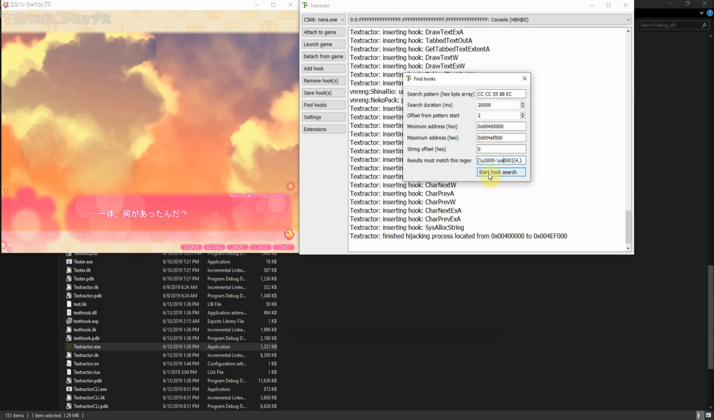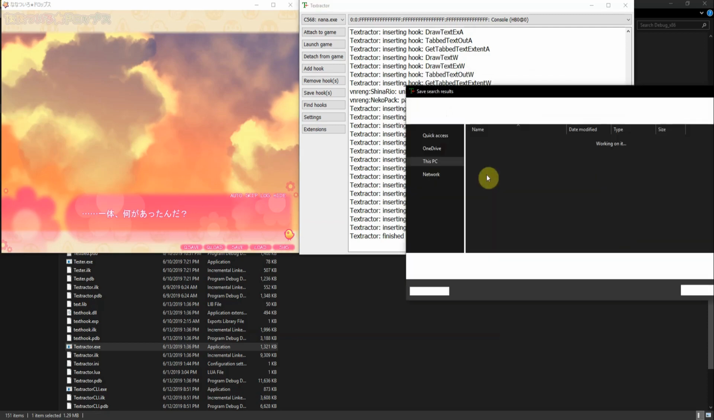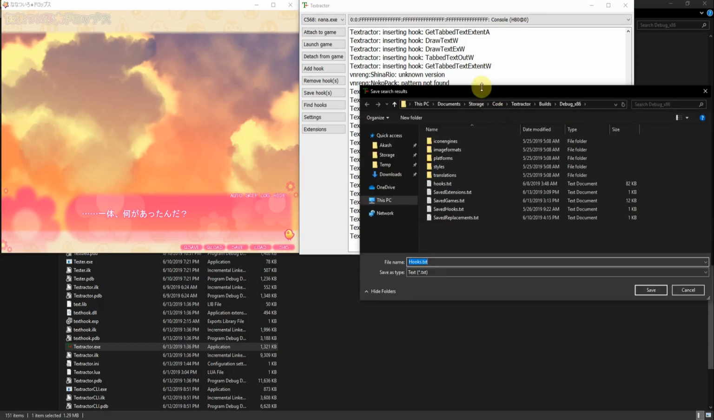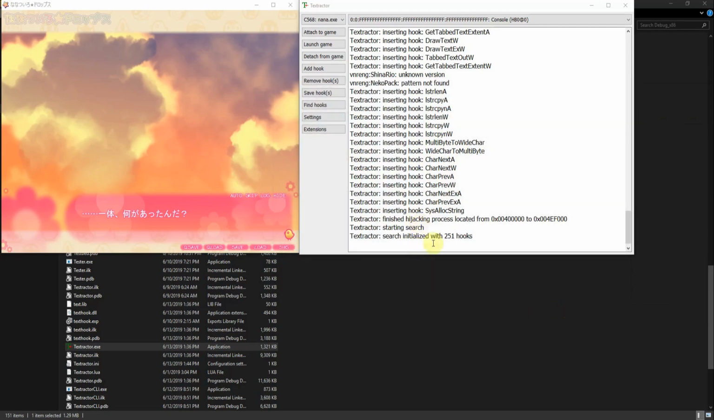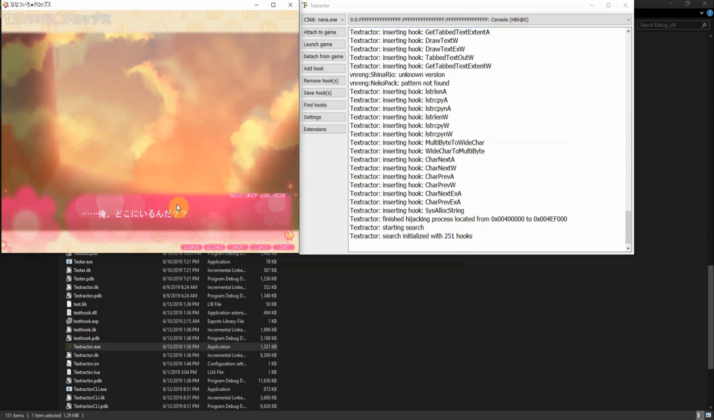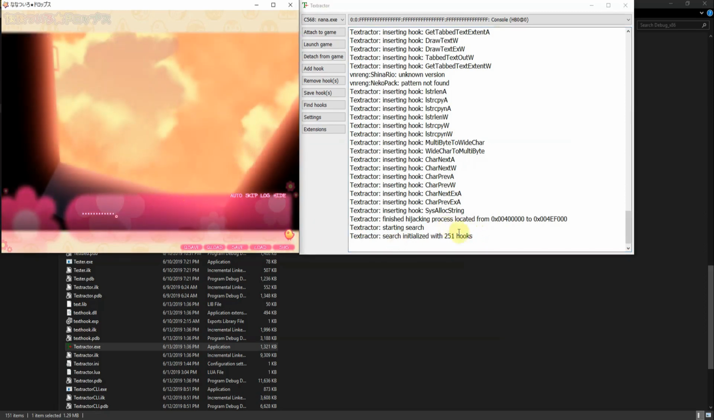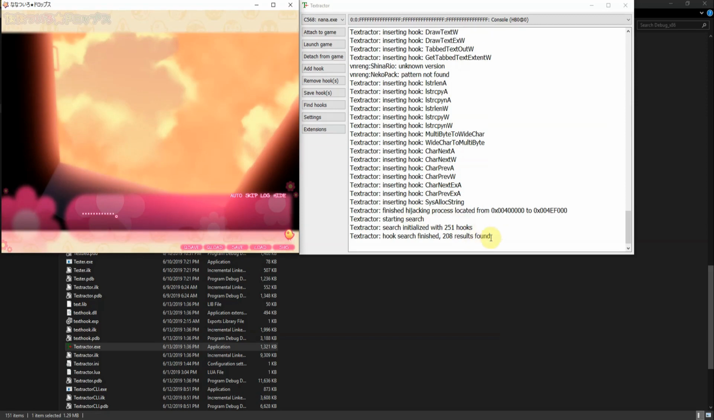And yeah, now you can just start the hook search. This will dump all of the results to a file, so just pick a file to save it. The default file is fine for me, so do that. And then you wait for the search to initialize. It'll indicate with the message here that the search has started, and then you just click in the game, make it display text, and then you wait for the search to finish, which is shown with another message here.